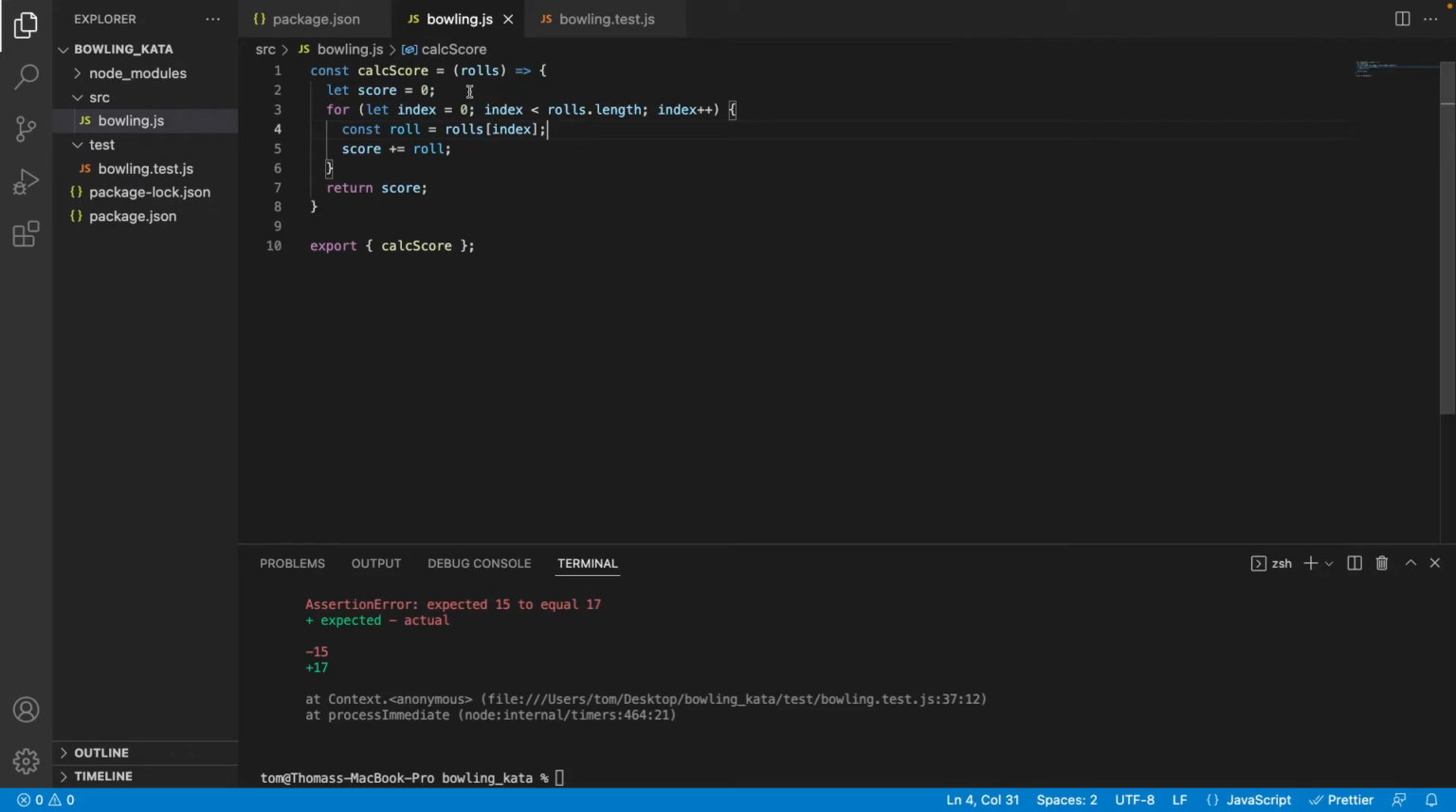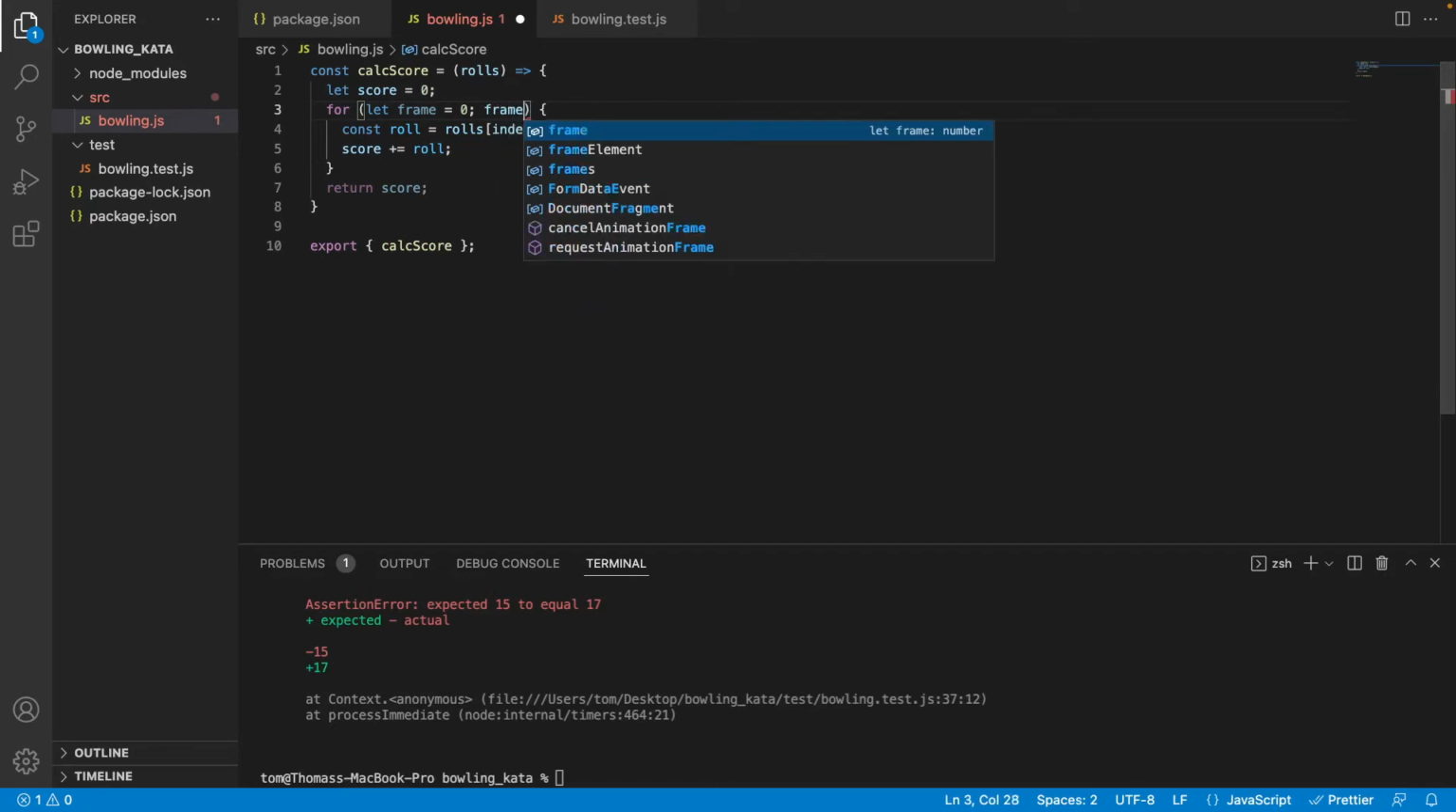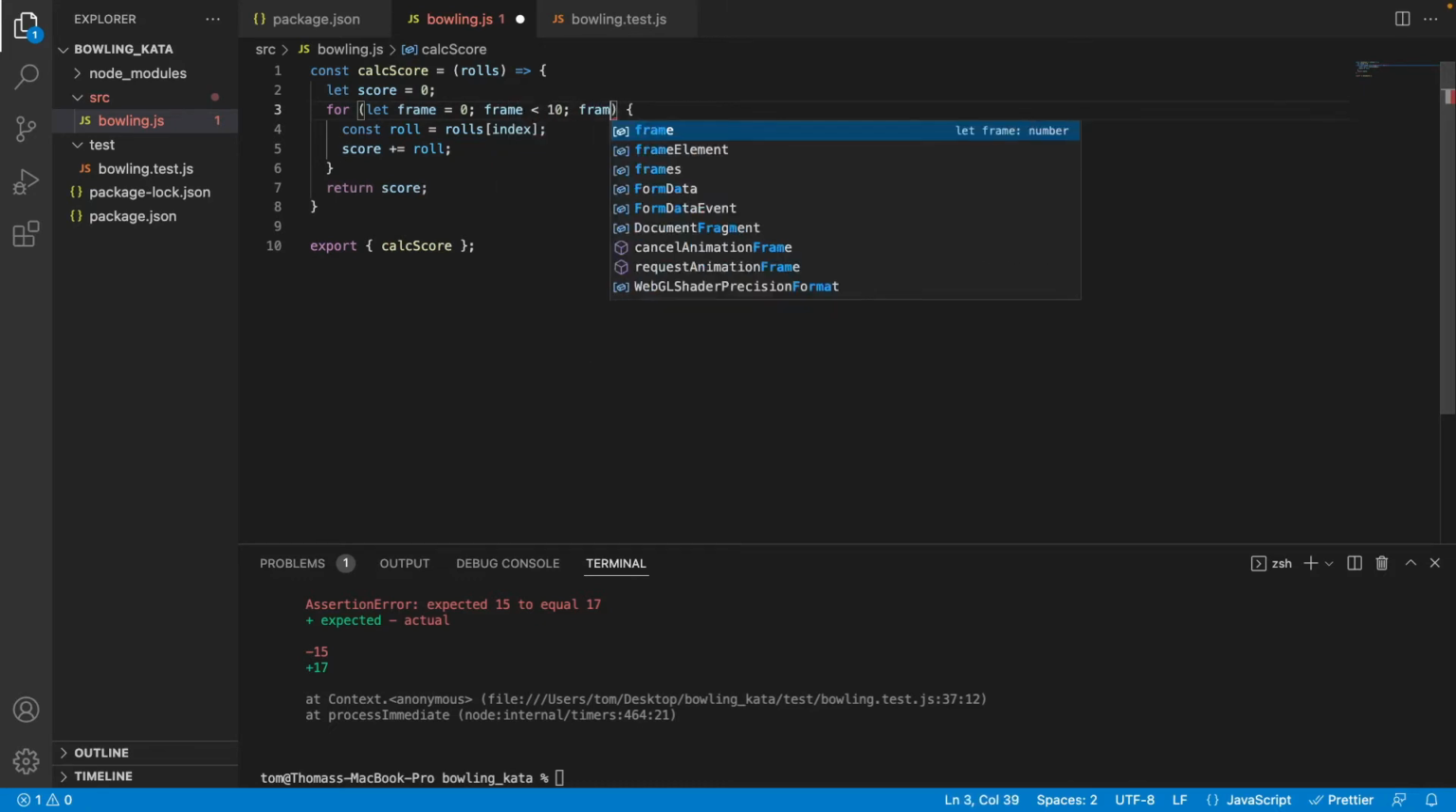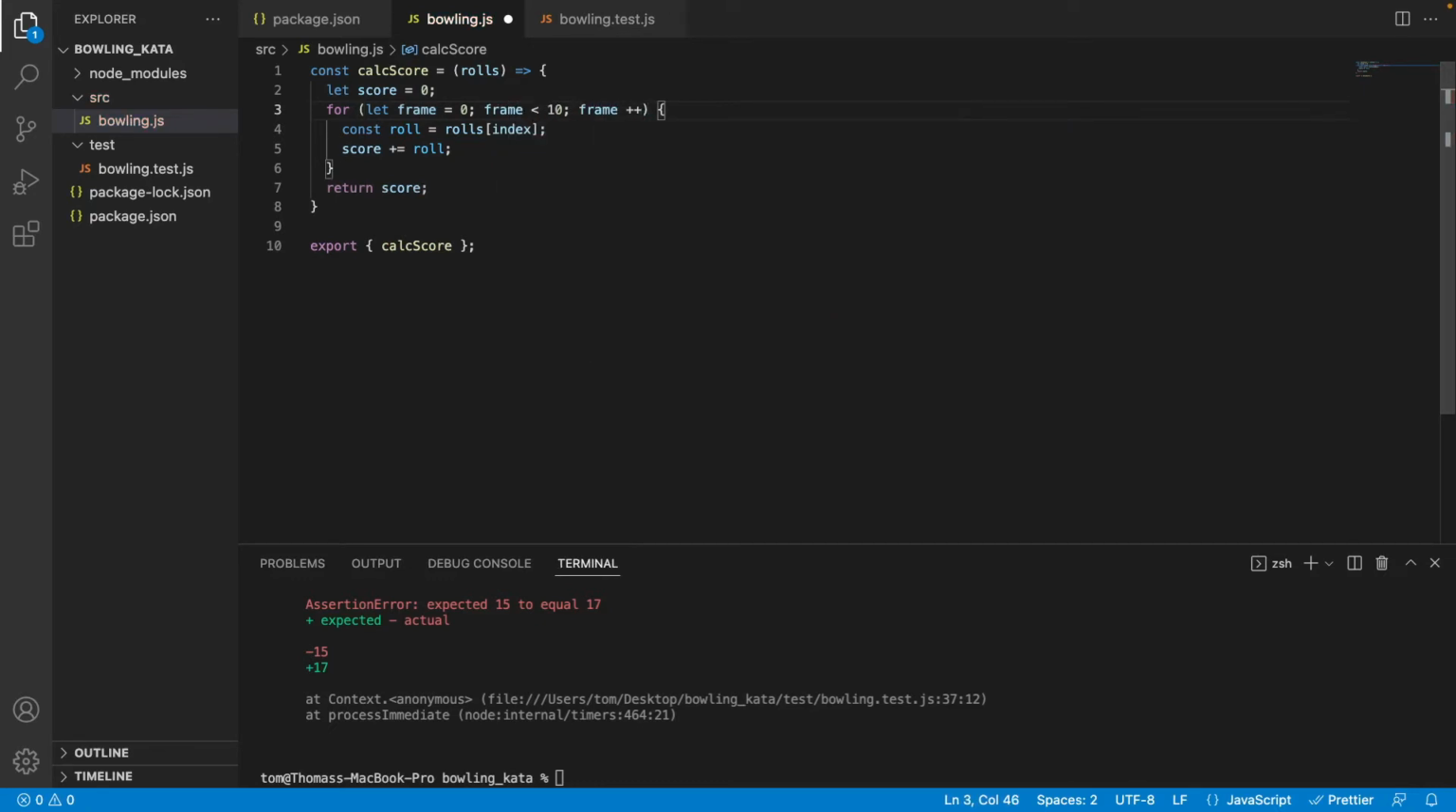So now instead of looping through all the rolls, I think we need to introduce the concept of having 10 different frames and having a first roll and a second roll in each frame. So let's update our for loop to loop through 10 frames rather than all the indexes in rolls. So it's going to be let frame equals 0, frame is less than 10, frame plus plus. So this for loop will loop through 10 times.